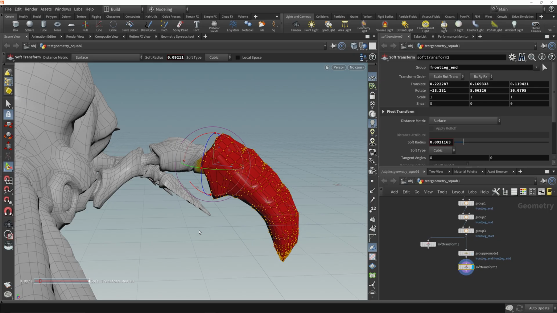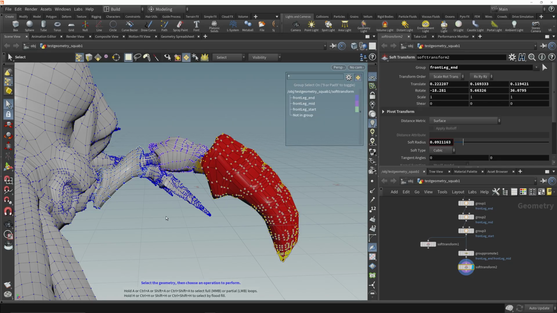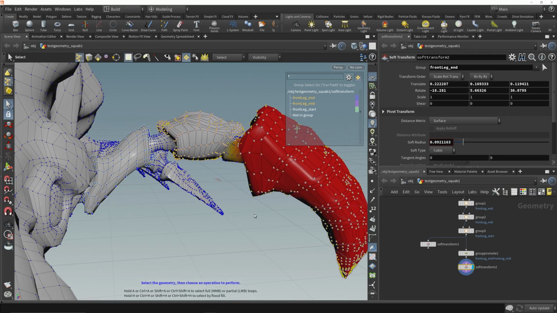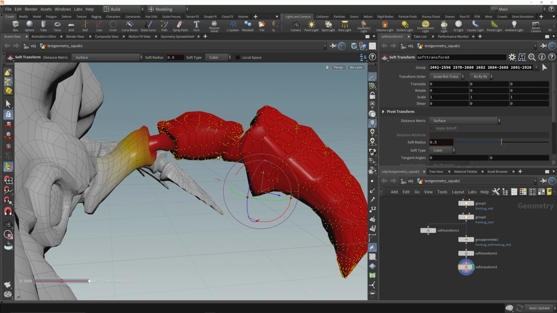I'll also adjust the articulation of the leg from this mid section. So I'll tap the S key to switch back to the select tool, and I'll hold down the shift key and click on this mid section to add this group of points to the current selection. And I also want to select the joint between these two sections. So I'll hold down shift and the H key and click to flood fill select all the points in between. Now I'll bring up the radial menu and I'll add another soft transform node. And this time we see that we have a list of points added to the group parameter rather than group names. And that's because I added additional points to the previous soft transform's selection.